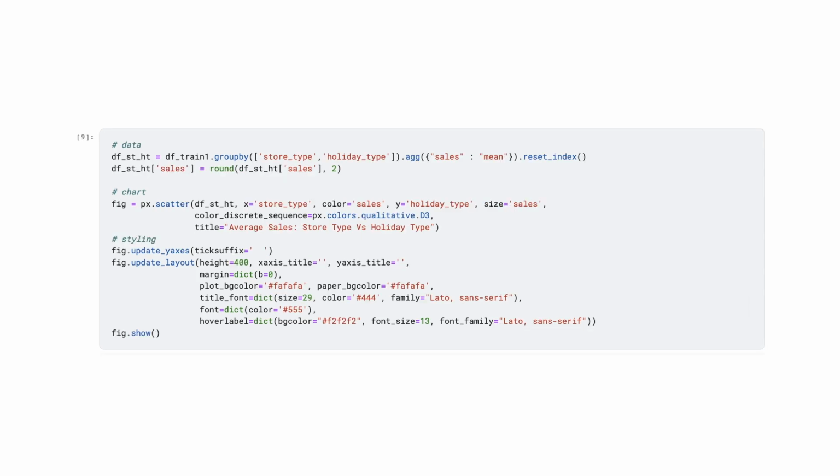This Python code uses the Plotly Express library to create a scatter plot that displays the average sales based on 2 variables, store type and holiday type. First, the code calculates the average sales for each combination of store type and holiday type using the groupby and agg functions. The result is stored in the df_st_ht data frame. The round function is then used to round the average sales to 2 decimal places.